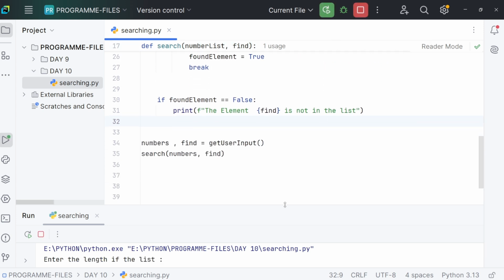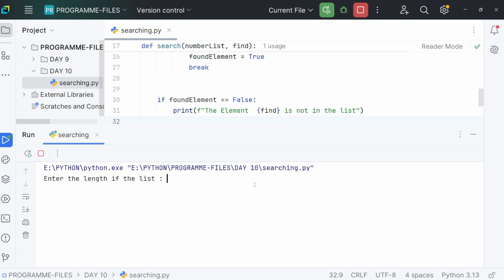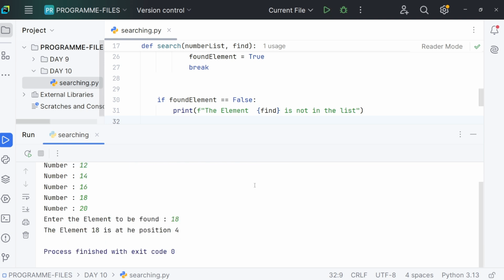It is asking me the length of the list. Let me enter 5. The first number is 12, the second number is 14, third number is 16, fourth number is 18, and fifth number is 20. Let me enter the element to be found as 18. It says the element 18 is found at the position 4.